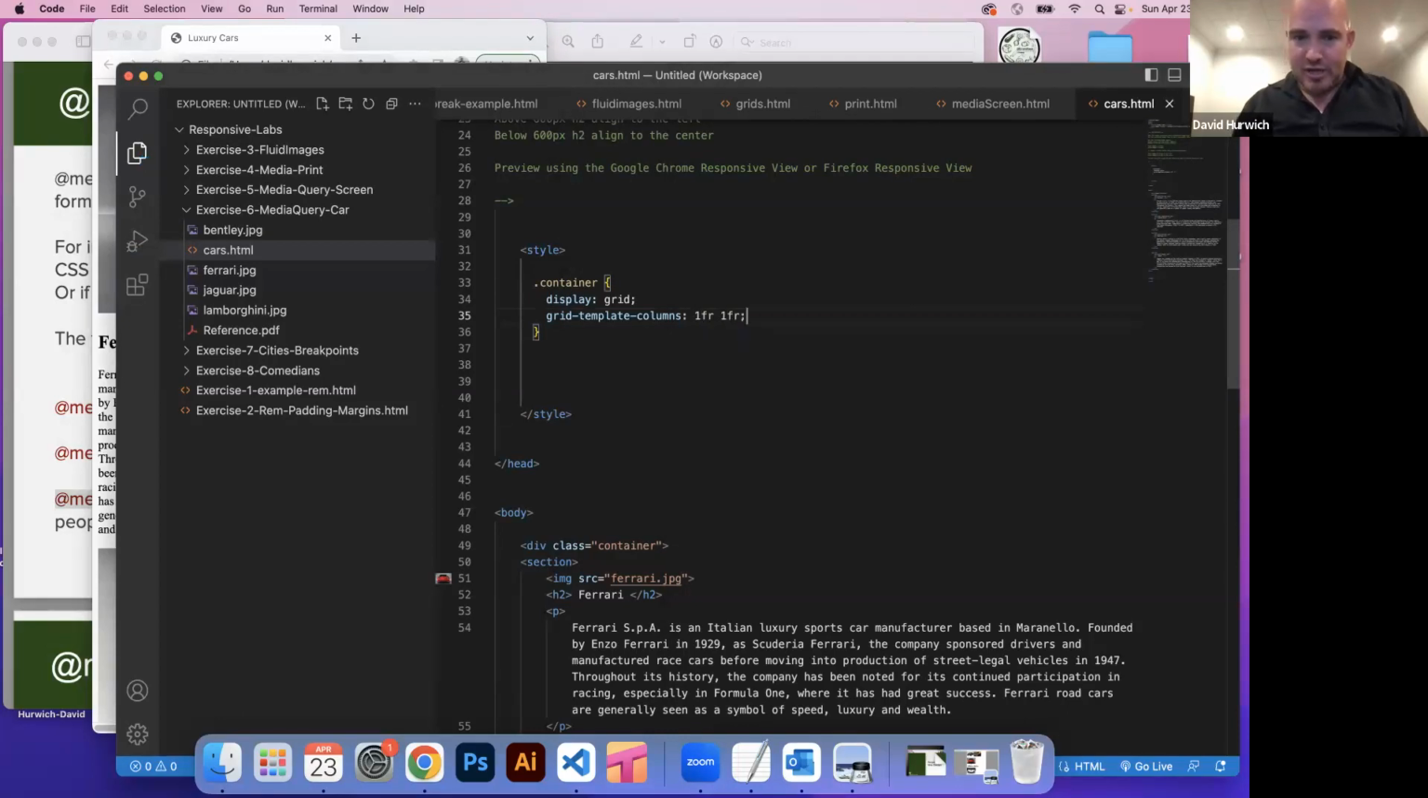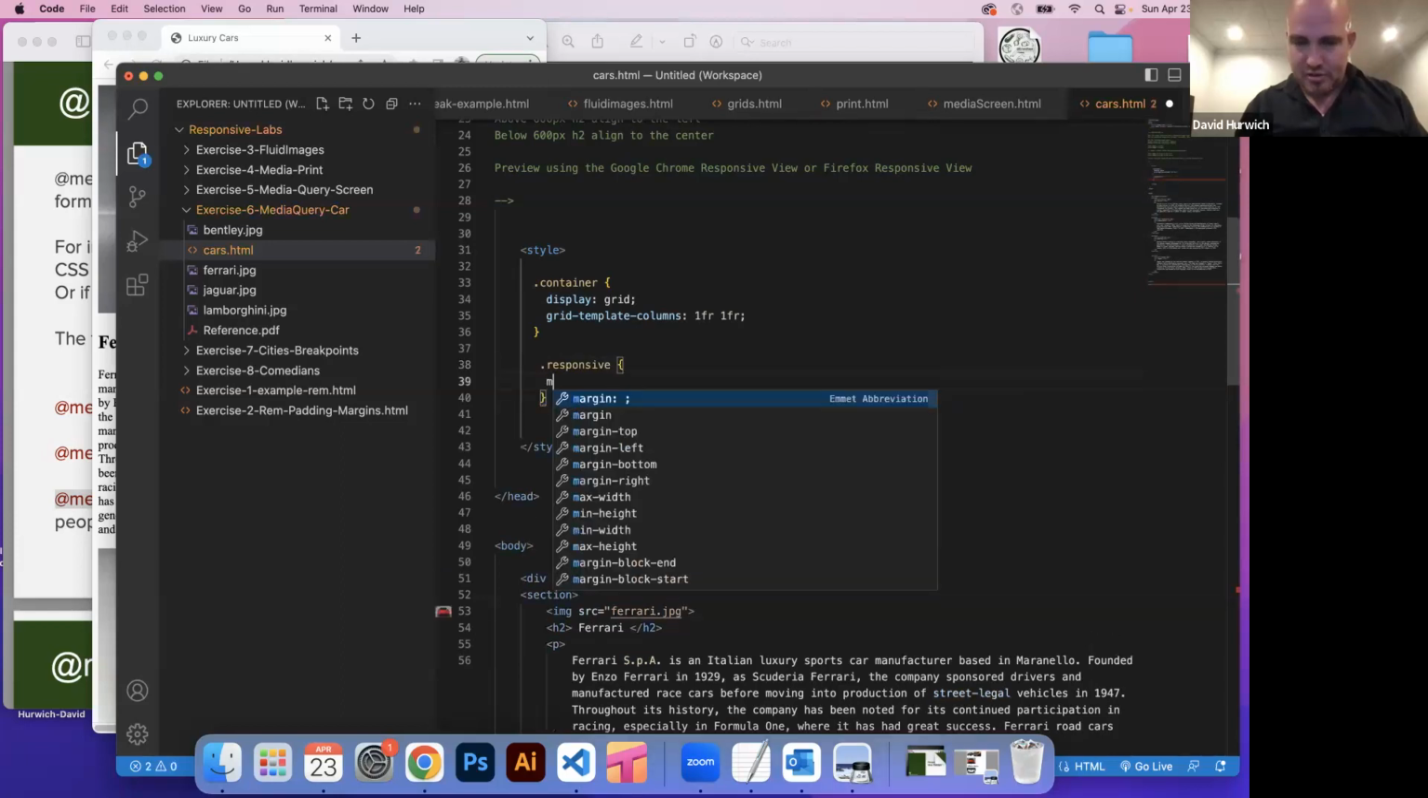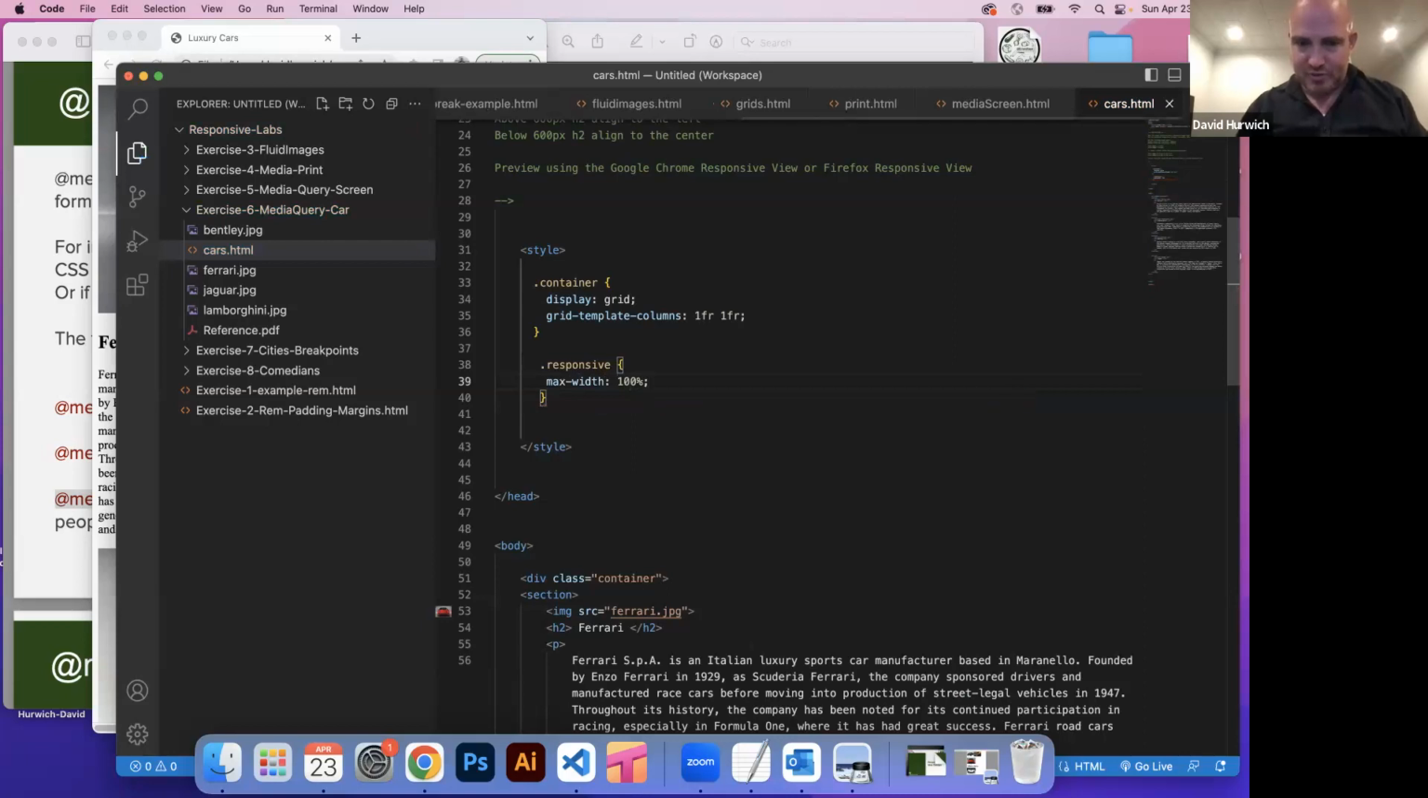So what I'm going to do is let's fix this by using responsive media. In other words, I want the images to get smaller when the container itself gets smaller. Okay. So I'm going to make a little class called responsive. Let's set a max width. And I'm going to set that max width to 100%.